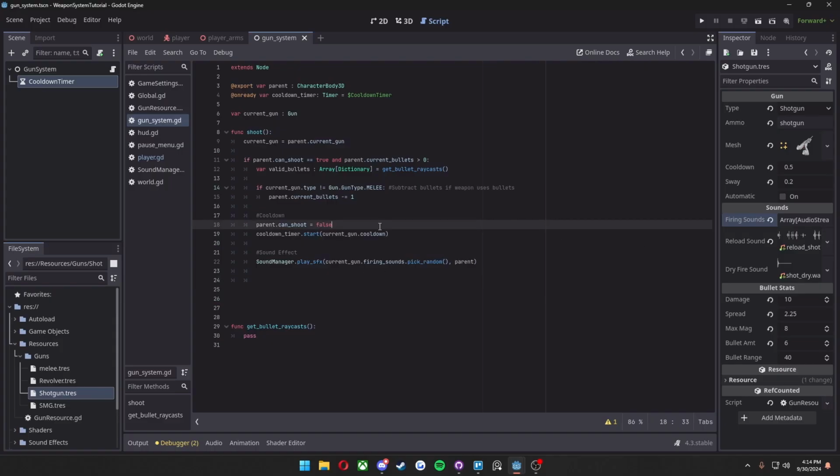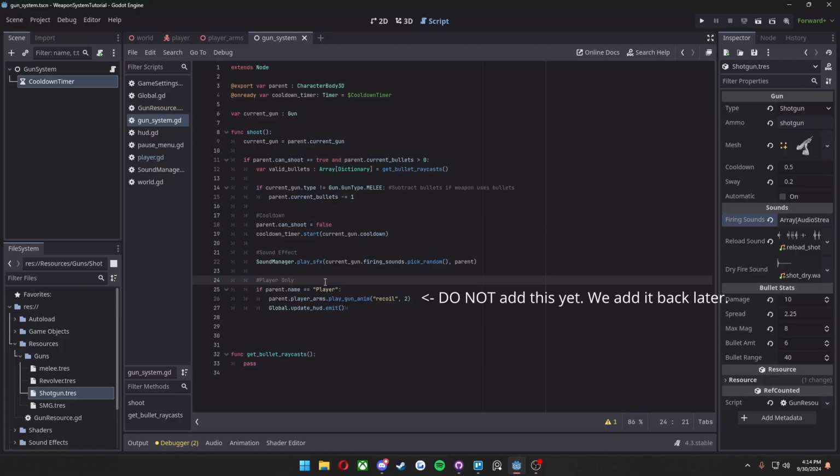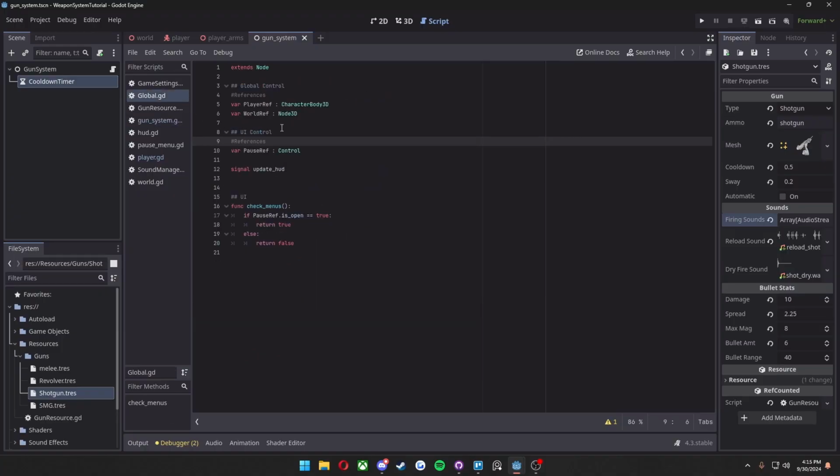Now, since I said before I want this system to be able to literally drag and drop onto entities like enemies or NPCs and stuff so they can shoot as well, we have to make sure that we have some player-only functions in here, right? So this is where your recoil animations are going to go, and where you're going to put updating the HUD. Now, in the global autoload for this project that I created, I have a signal that's called update HUD.